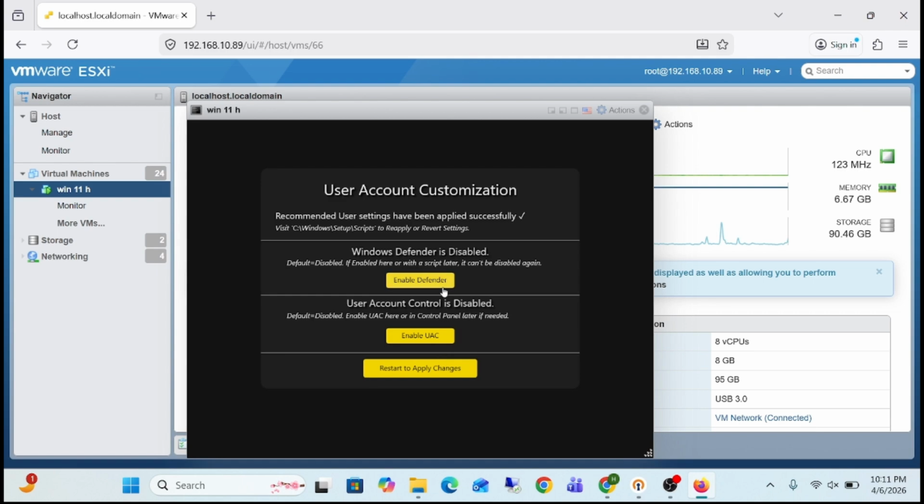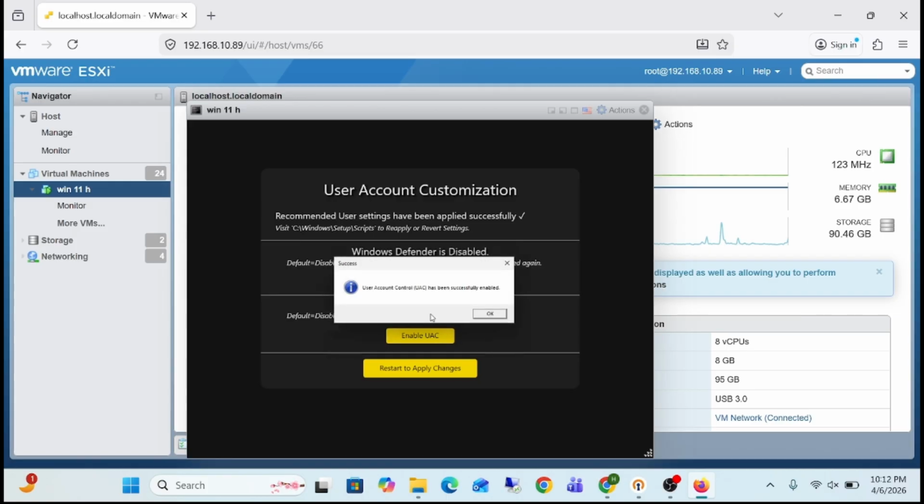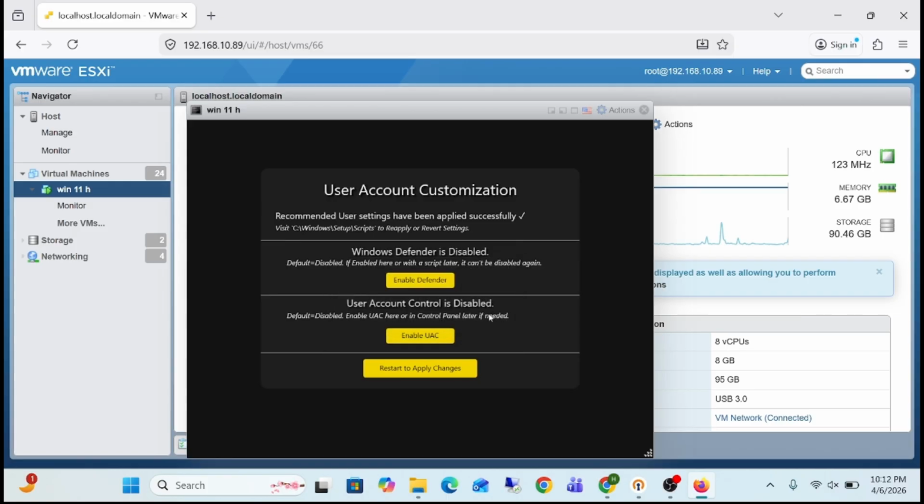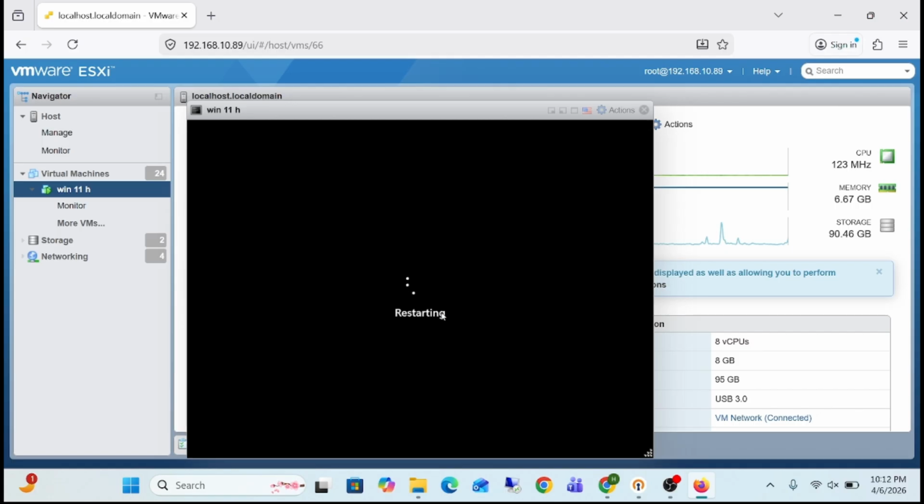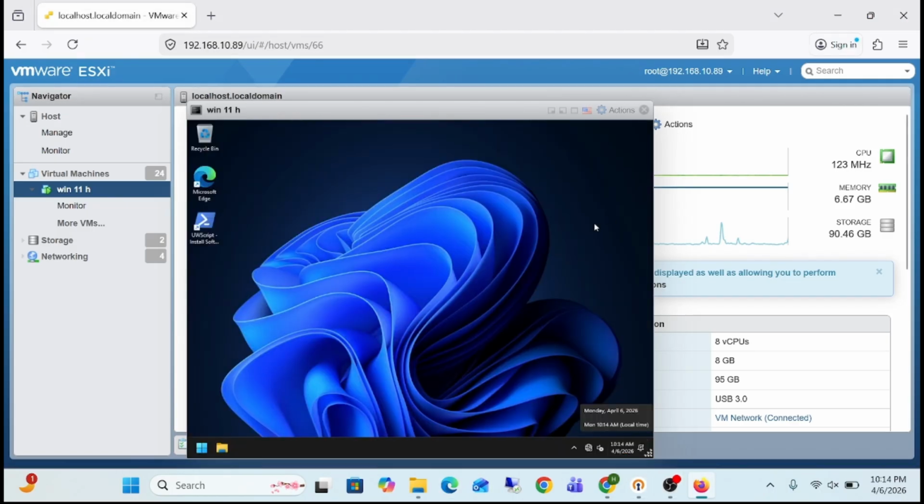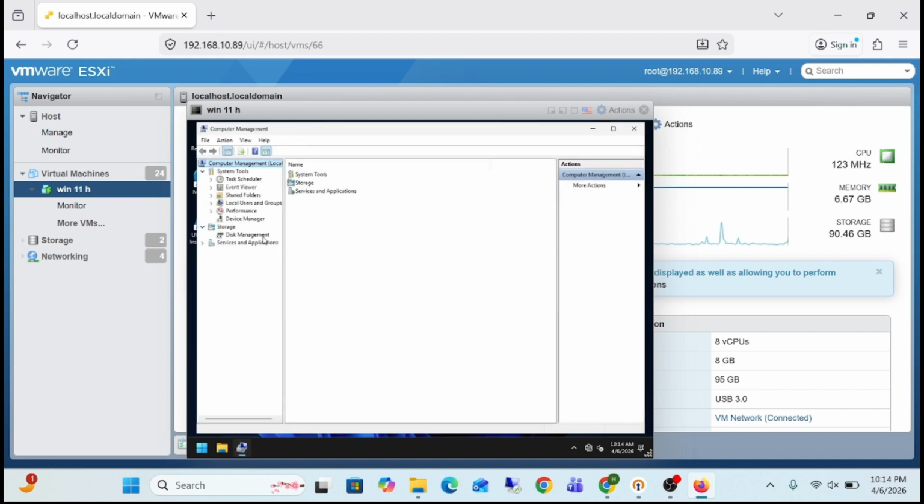So after that we have to just enable user control, enable it, that's it, and then we have to restart, apply changes. So once the system is restarted, then you are good to go. So after that we have to remerge the partition. That is our final step.